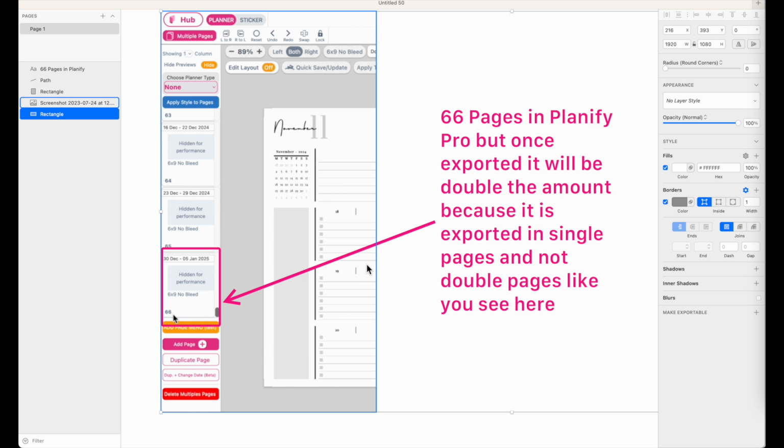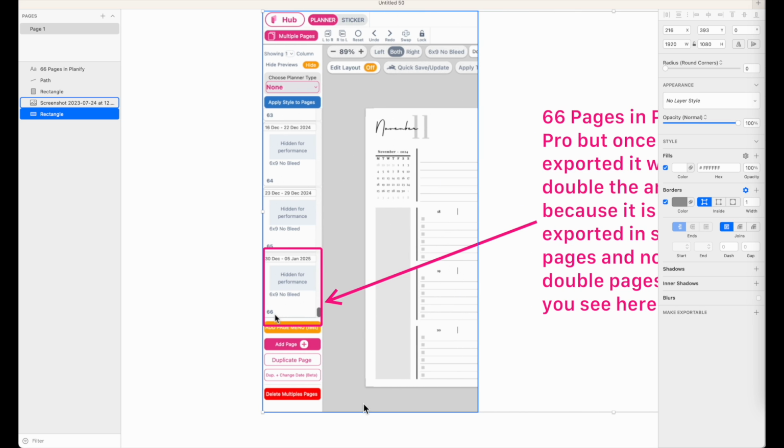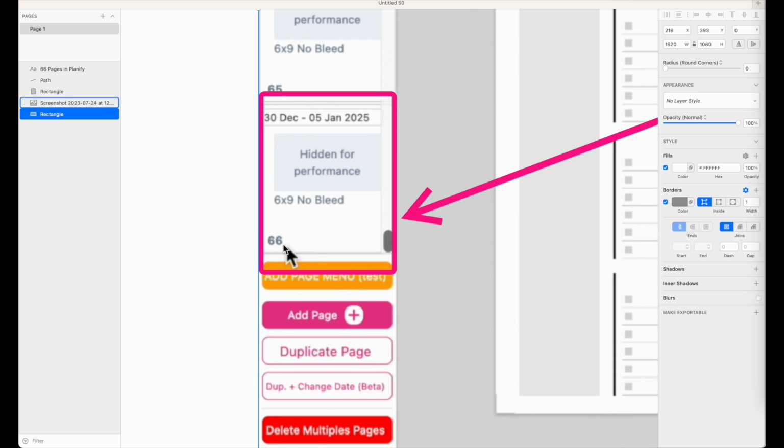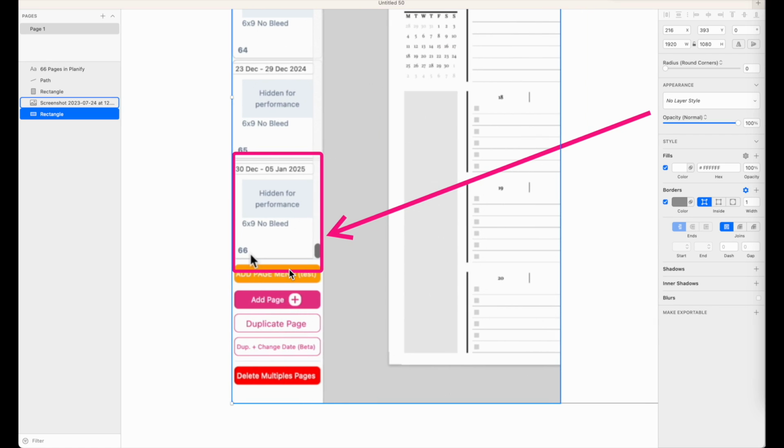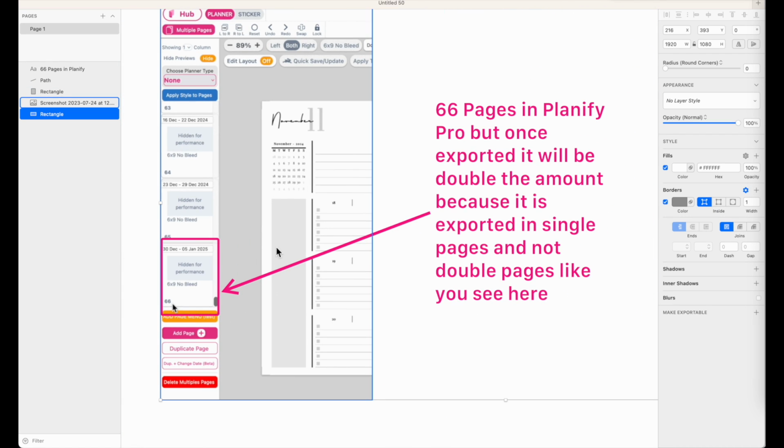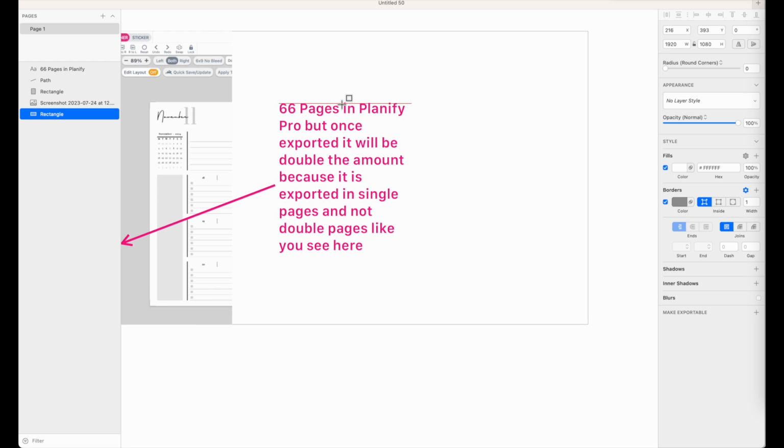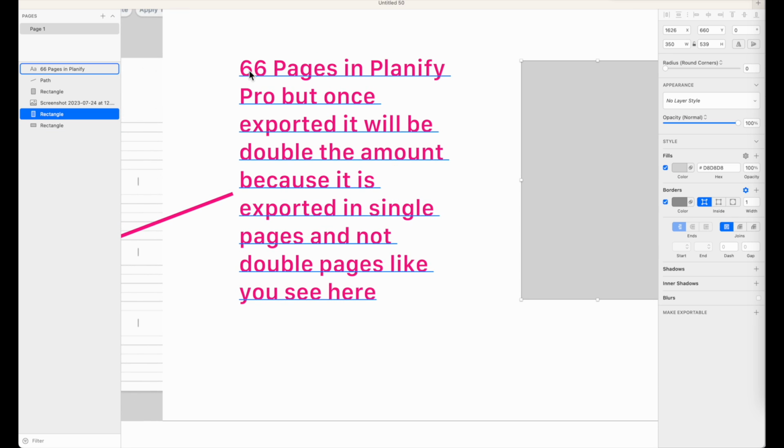Hi friends, a very quick edit. I just saw that before I mentioned that it will be 66 pages. It will not be 66, because it will export the pages in single pages like this format here. So it will be around 120 or 130 pages, around that amount.